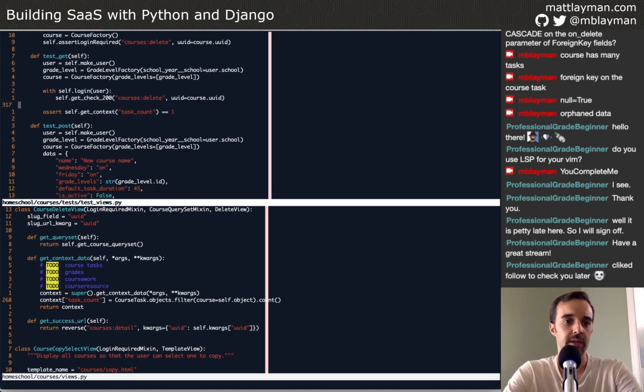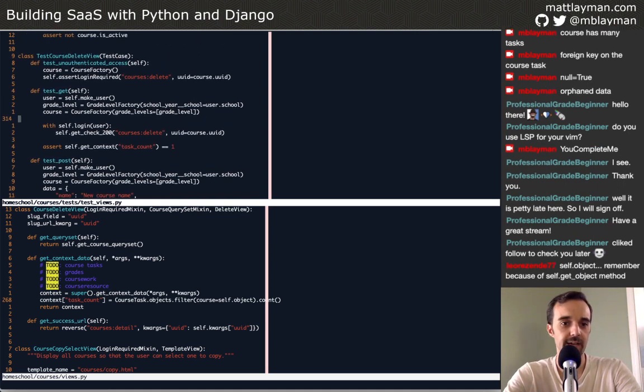So get_object must have been the right thing. That's good. To make this representative, let's add in a task. Oh yeah, that's a good call. There's a get_object method. Thank you, I forgot about that.